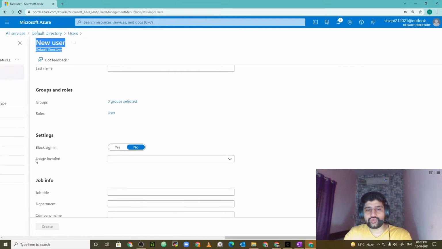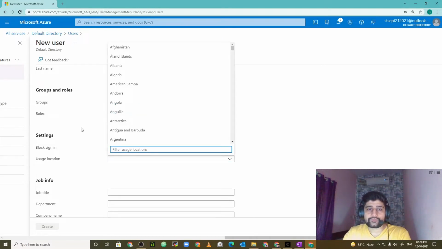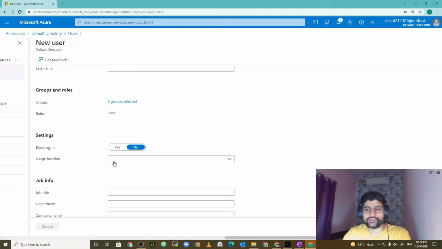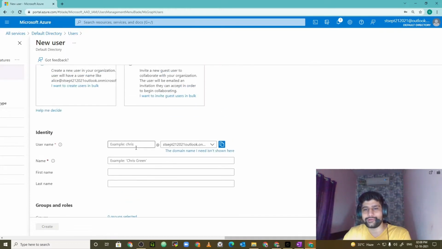But there's a field called usage location. If you don't specify this usage location, the license assignment to these users will not work. Why? Because licenses are tied to certain locations. Not all features that you find in Azure are available in all the locations. So you always want to assign a location to the user when you're creating the user. I'm not going to assign a usage location. I'll show you that if I try to assign a license to this user, I will not be able to do it. So we are creating a user called Batman.